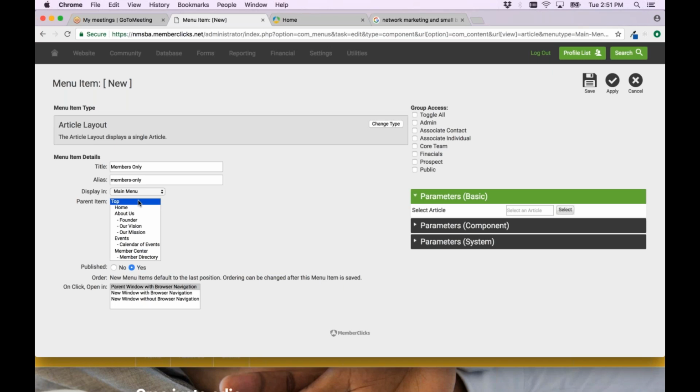If you wanted this to be a sub-menu item, you would want to highlight home or about us or events, one of these other menu items that already exist. We're going to highlight one of those because that's going to drop it below the main menu. Now, the third piece to this is you can create a tertiary menu item. So maybe you want a tertiary menu to come underneath Founder or Our Vision. If I highlight Our Vision, it's going to create a sub-menu of Our Vision, which would be a tertiary menu of About Us. Does that make sense? Mm-hmm. That makes absolute sense.